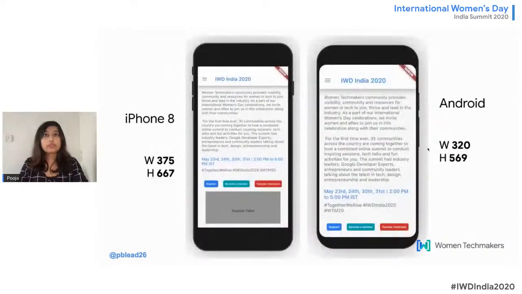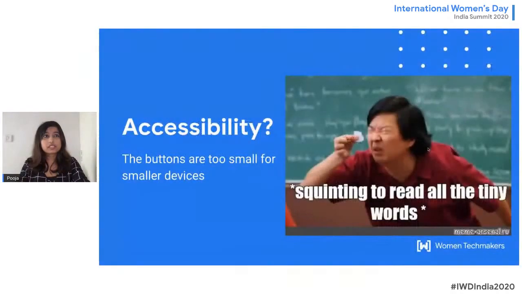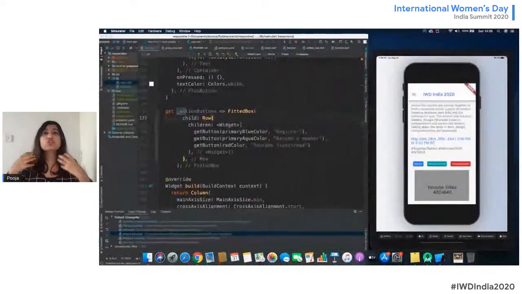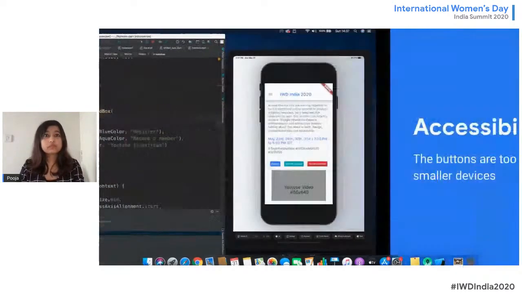But the problem is I'm unable to see anything here. It's so tiny that definitely in terms of accessibility, it is very, very wrong, because the person has to really squint to see what is exactly happening and what is exactly written there. So maybe not the best approach for this widget.